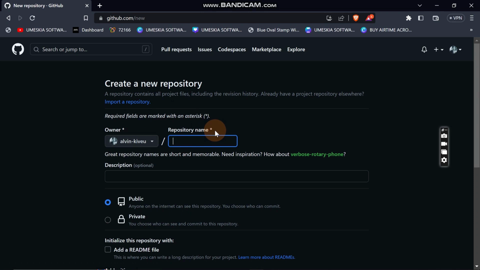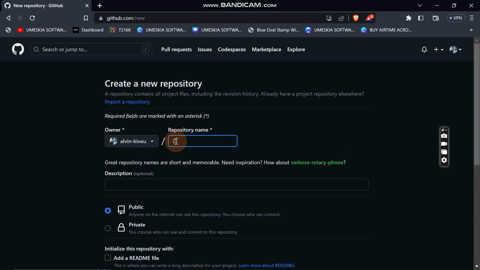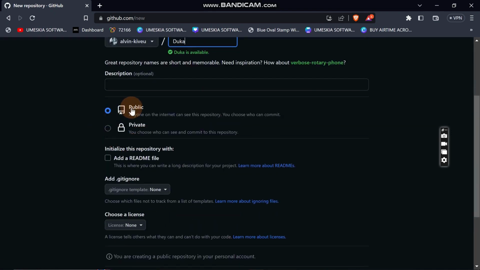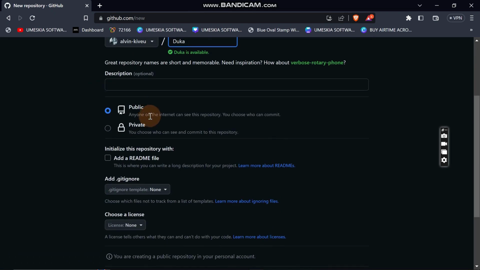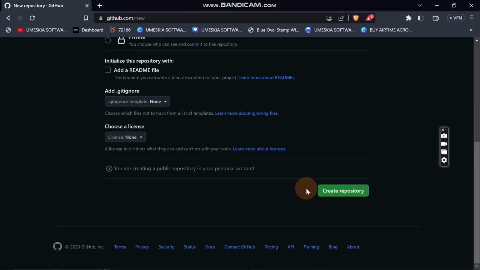So the repository is where the GitHub project will be held. It's like a folder that will hold my project inside GitHub. So I'll just come here and write the repository name as Duka. Then I will leave this as public, so you can see it after I've posted it. I will leave it as public. Then I'll just click create. I leave the rest as default. Then I click create. Now it will create a repository where I will push my local project to.